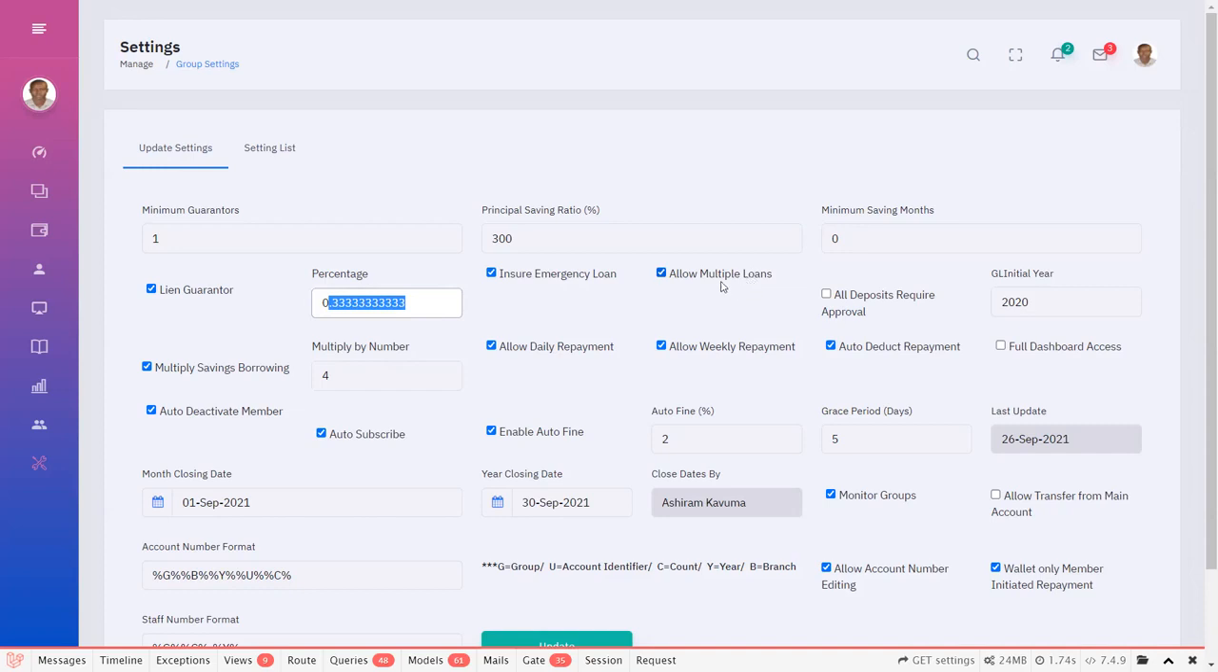Then do you want to allow multiple loans? What this means is that if a person was going to borrow and they have an outstanding loan, should the system allow them to borrow before clearing the outstanding? Some groups say it is okay. Other groups say no. So if you allow multiple loans, it means that even with the loan that is running, I can also pick another loan. Now, some groups say, as you're picking the other loan, then we are going to prompt you to offset. I'm going to show you where that works.